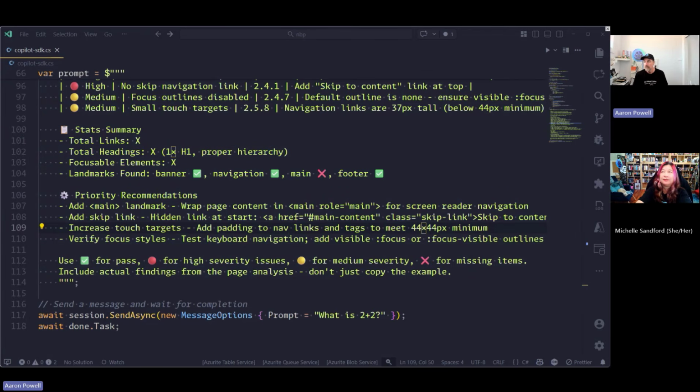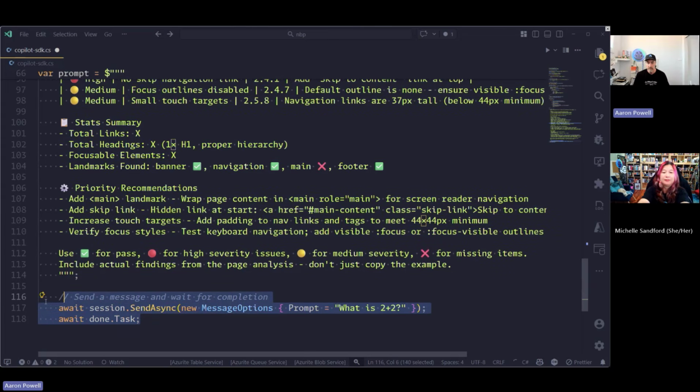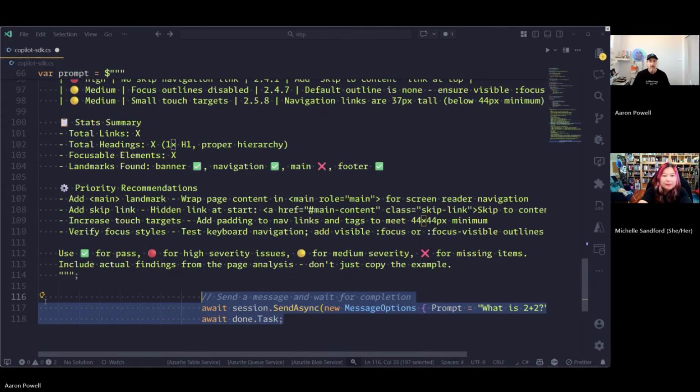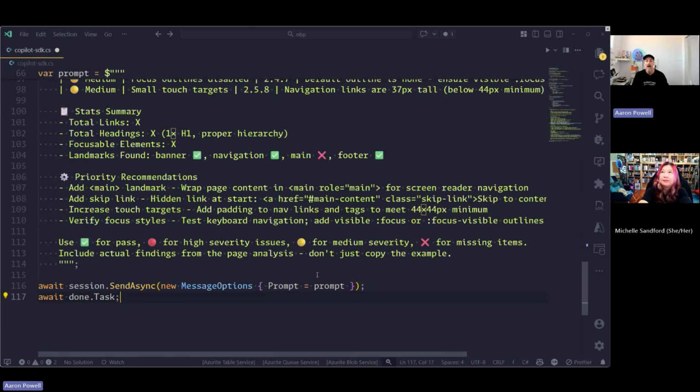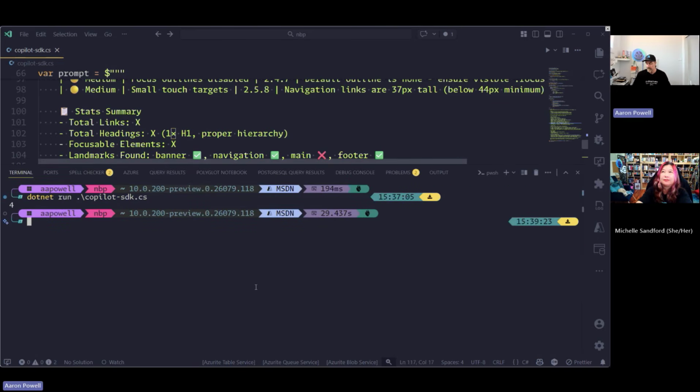So let's copy this up again. Whoops. Paste. So here we go. Now I'm just going to give it that prompt. Easy enough. And we're going to wait for it to be completed. Let's give this a run and we'll see what happens this time. So we'll run that same Copilot SDK file. Hopefully it's going to prompt me for a URL of a website, and I'm just going to use my website.